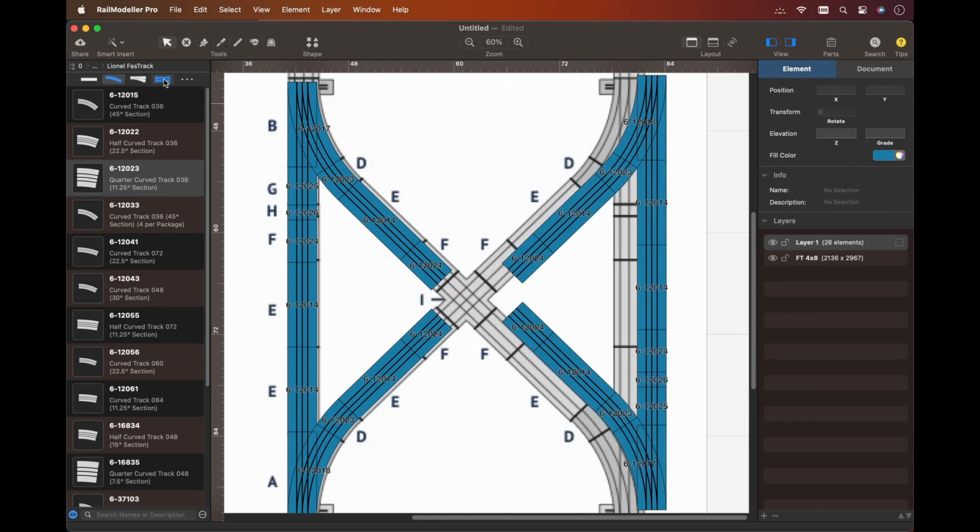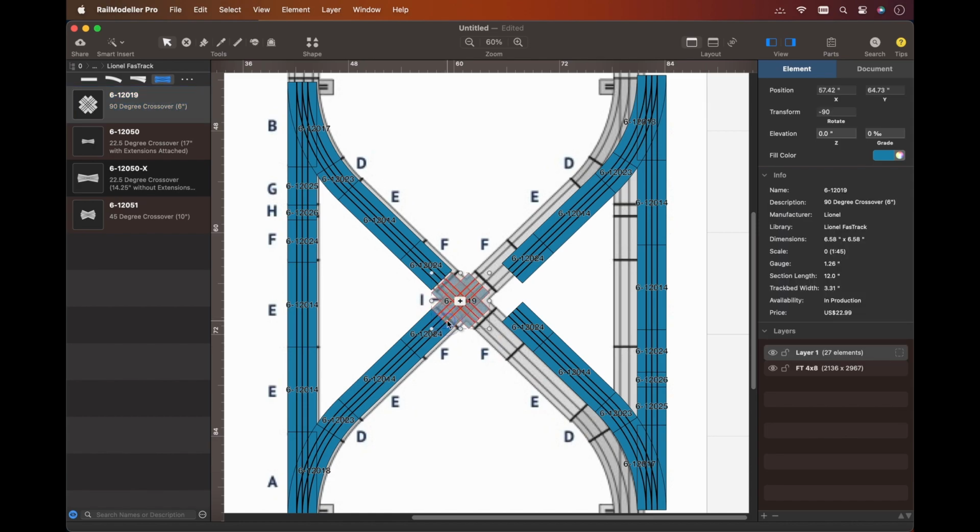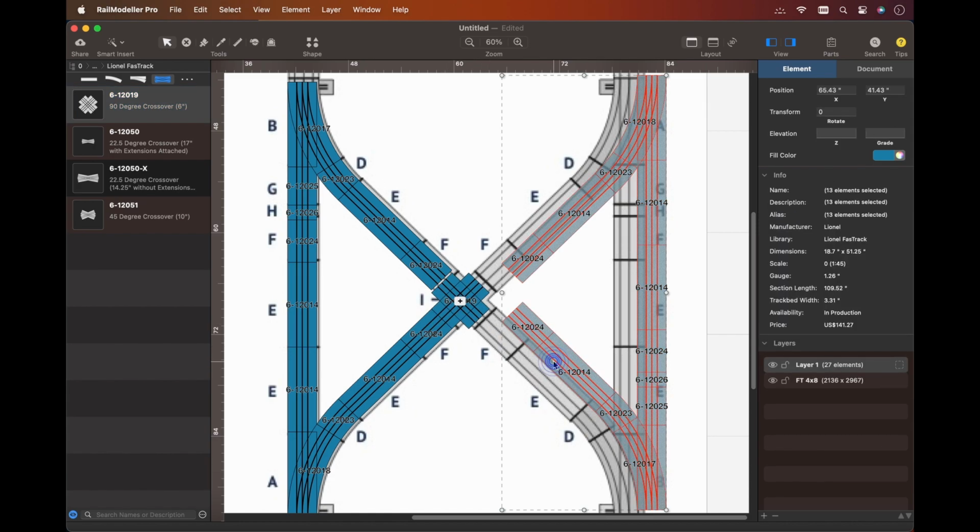Next, select the Crossings Quick Filter in the library catalog and locate the 90 degree crossover, 12019, and add it to the layout. Connect both track segments to the crossing.